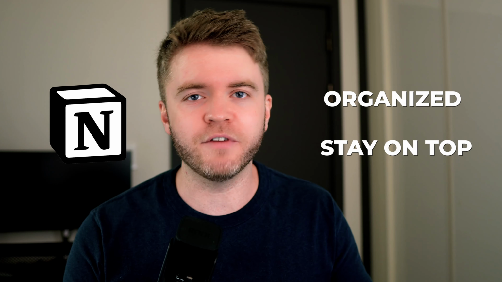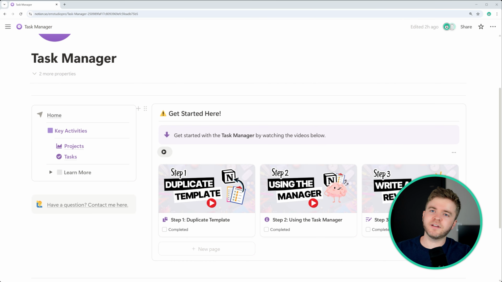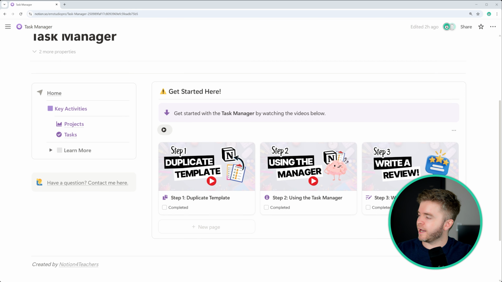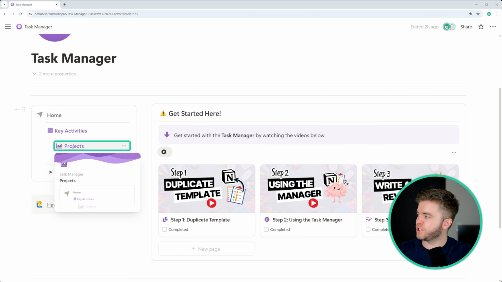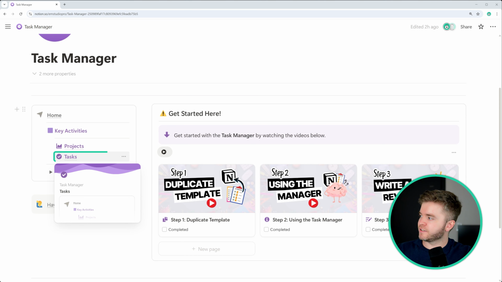Let me walk you through how to get started using a Notion template that keeps your teaching workload organized and helps you stay on top of every single task. Okay, let's take a look at the Task Manager. So this template has two main sections. We have a project section and a task section.